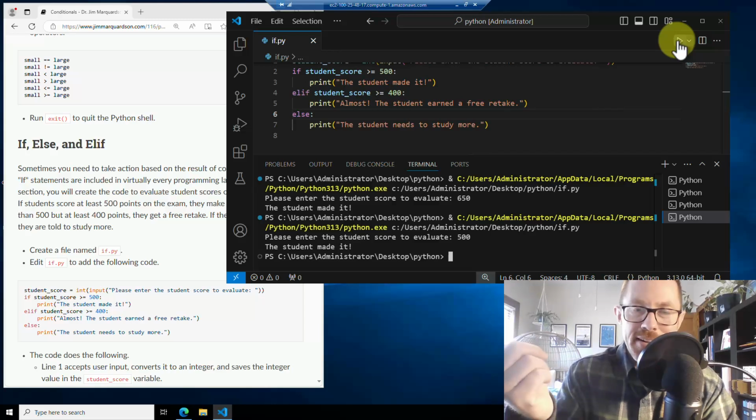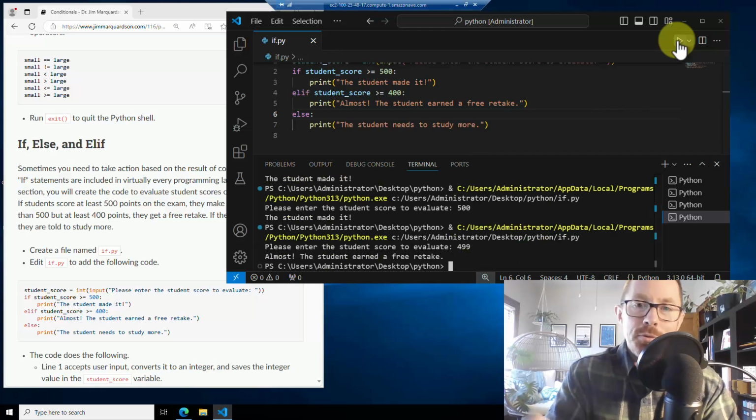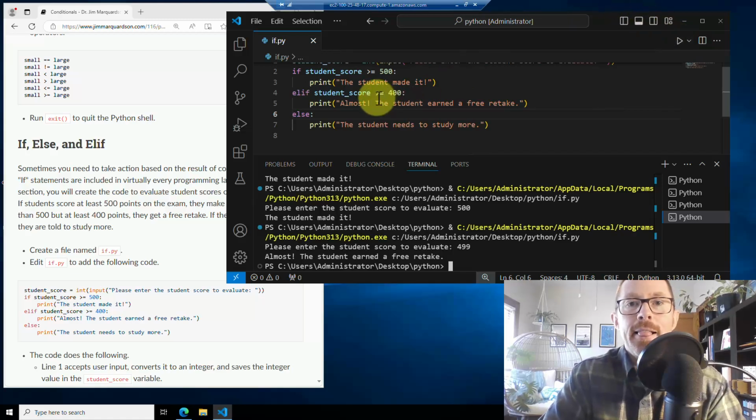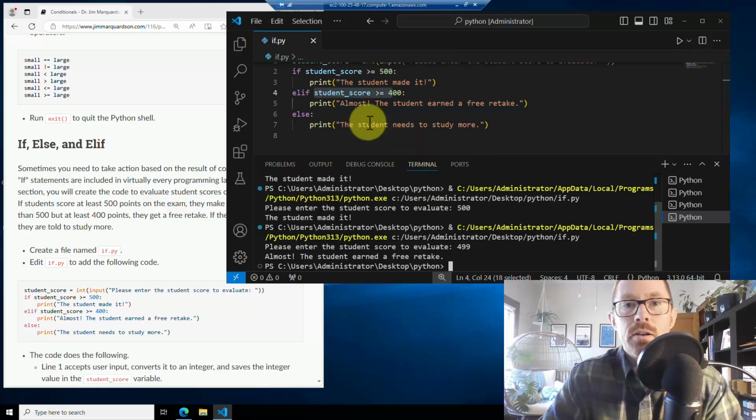I'll run the code again. Enter the score to evaluate 499. Almost there, the student earned a free retake. So because 499 was not greater than or equal to 500, Python went to this elif statement. And it says, okay, is 499 greater than or equal to 400? Yeah. So it will print that statement.